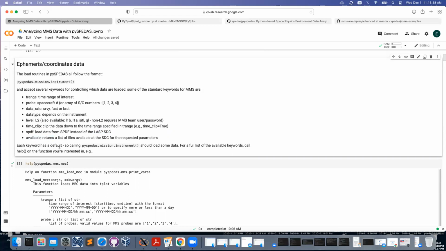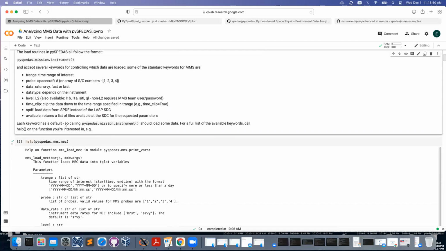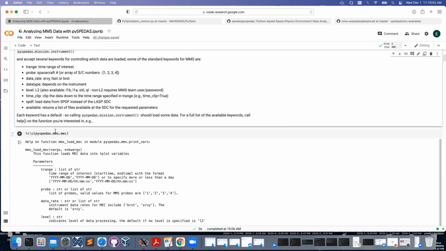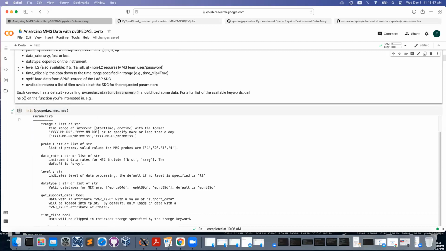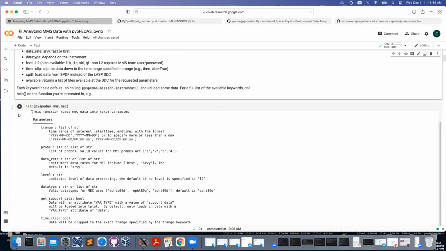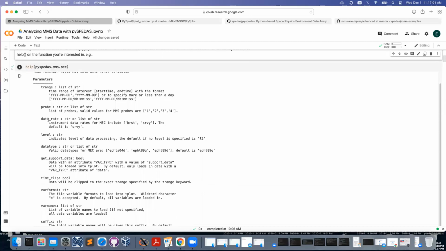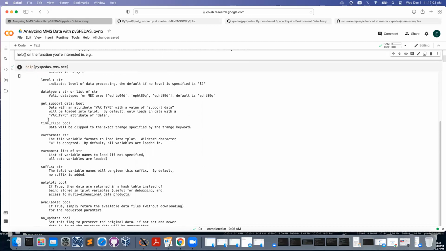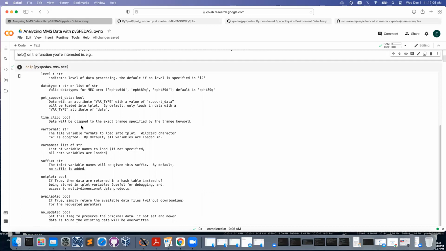And each keyword has defaults. So if you just call pySPEDAS.mms.instrument, so like FGM, it should load some data. And for a full list of the available keywords, call help on the function you're interested in. So for instance, with the MEC routine, it's just pySPEDAS.mms.mec. And we called help on it. And it shows a list of all the available parameters. And you can see there's more than just the few that we have up top.